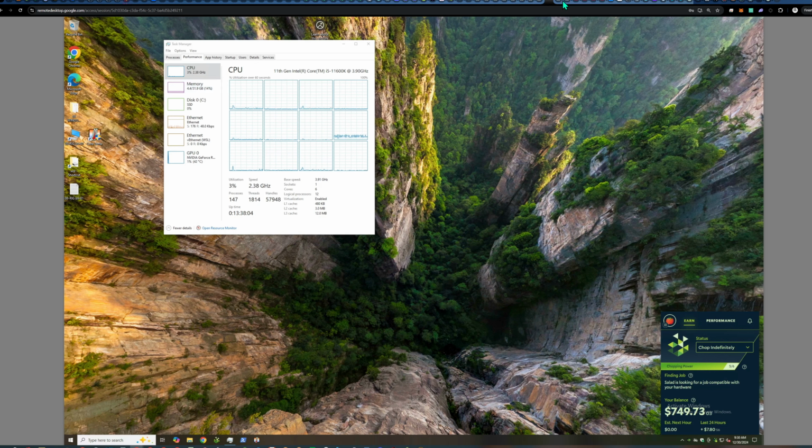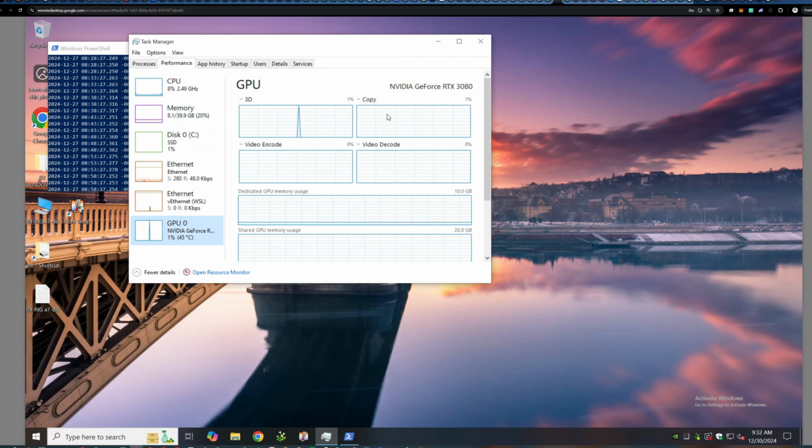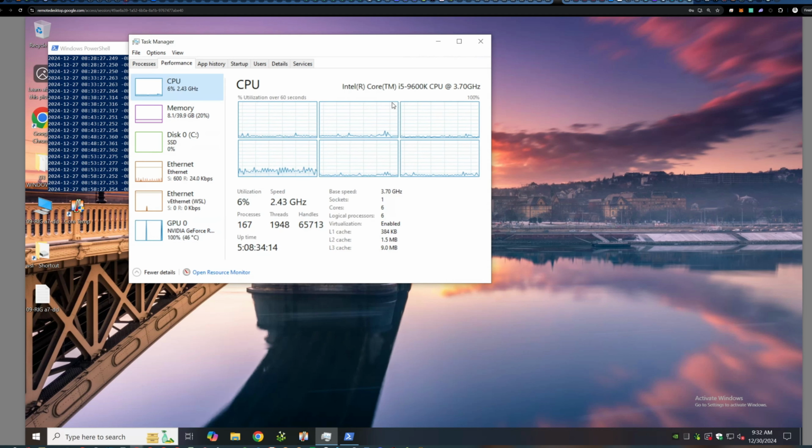This one's not doing anything. The second one, the i5, is doing a 2 to 5 cents job. It has 40 gigabytes of RAM, not a huge difference, and regular 3080 cards. So it's just random. It's a smaller CPU, only 6 cores. So it doesn't really make sense.